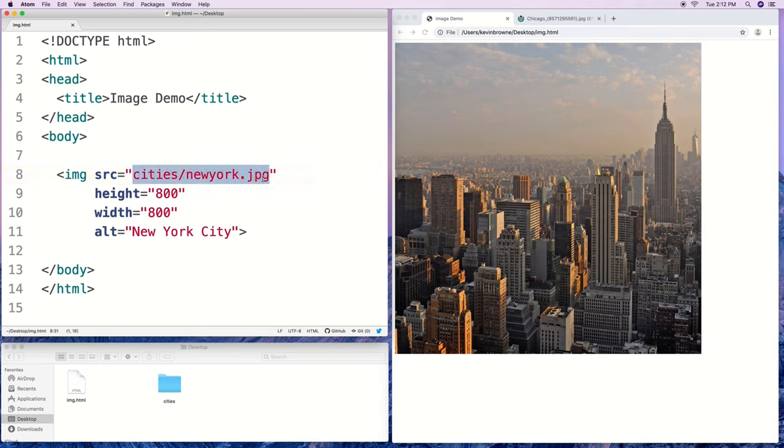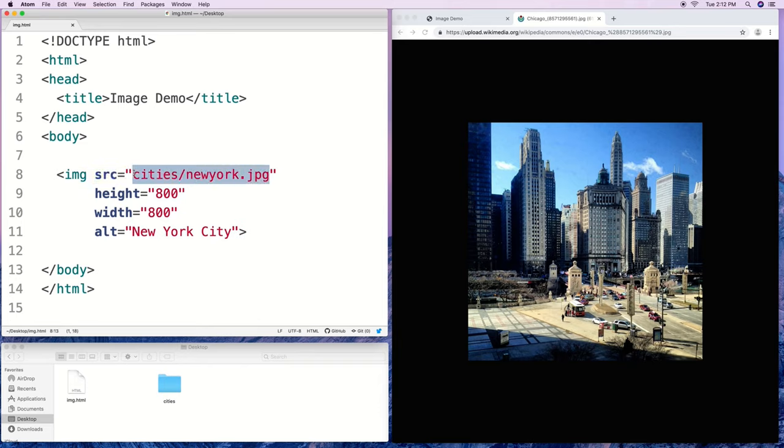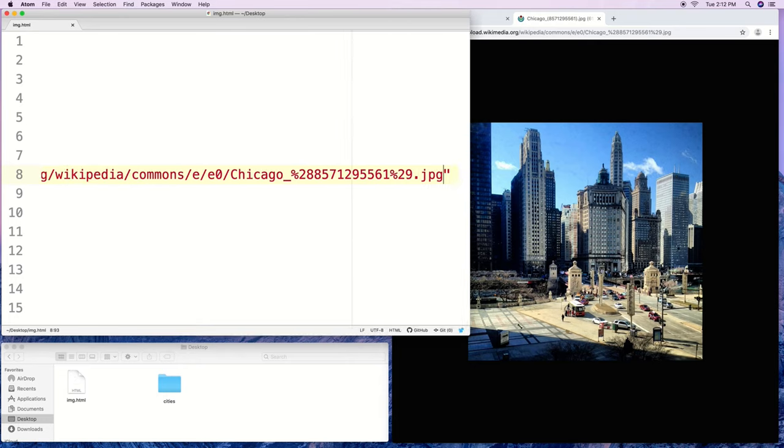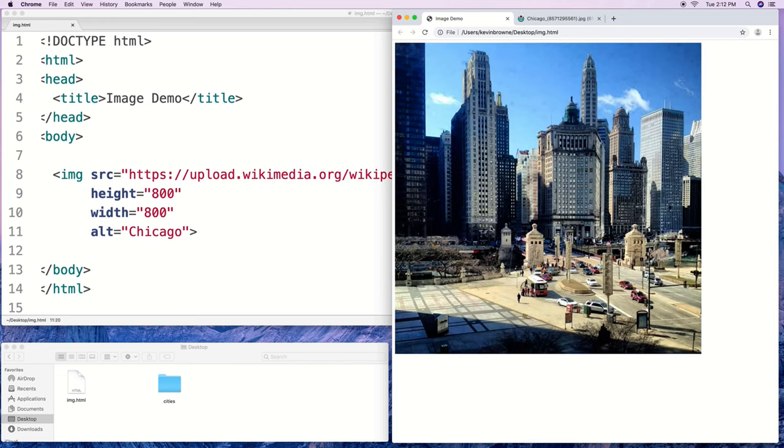Another thing we can do with images is we can use the source attribute to specify an image located at an absolute URL located on an external website. So this image here of Chicago is located on this wikimedia.org website. And if I were to copy this image source here and paste it in here, now I've got this big long URL as my source attribute. And I probably want to change this to be Chicago now too. But this will work. This will actually display this image that's found on this external server on our website. So if I do a refresh here, we get this image of Chicago now.